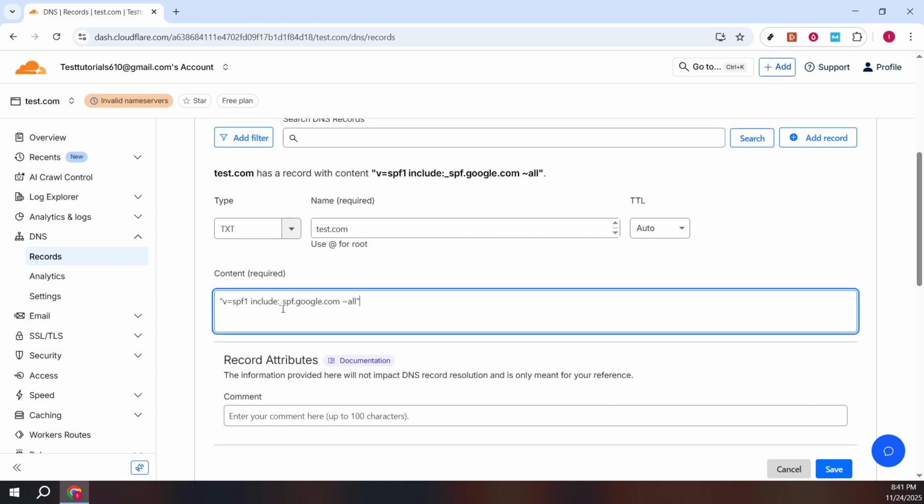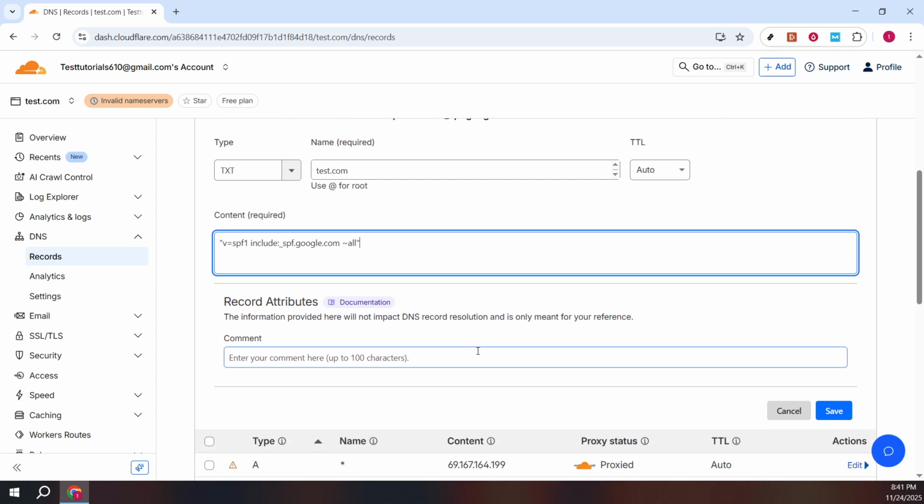This might be a verification token or a policy string. Keep it precisely as given, including any required characters, and avoid extra spaces or line breaks. Quick formatting tip: you typically don't need to add quotation marks in Cloudflare, just paste the value as provided. If a vendor shows multiple strings for a single record, enter them exactly as shown. If it specifies separate records, create each one individually.